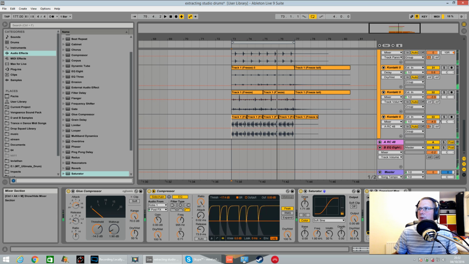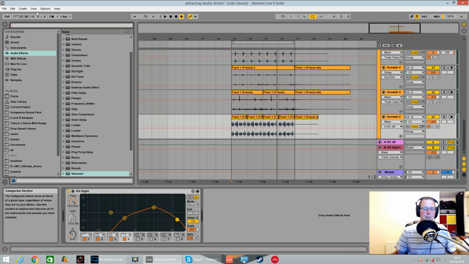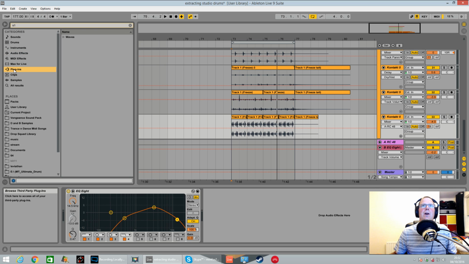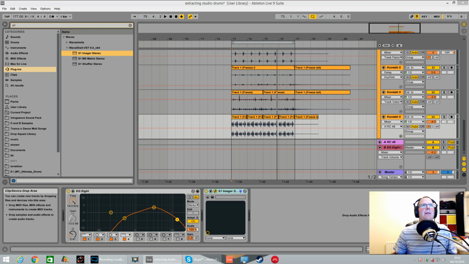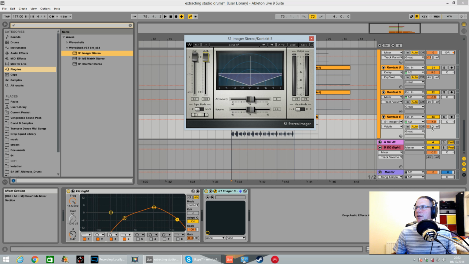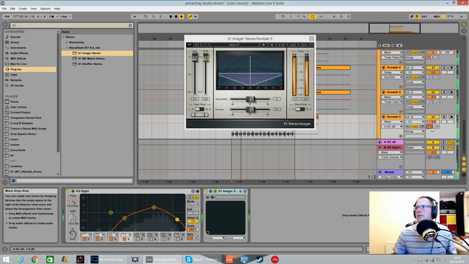That needs to be right in the background, this, so I would probably put an S1 from Waves on this, push it really wide so it's going to the reverb quite a lot.